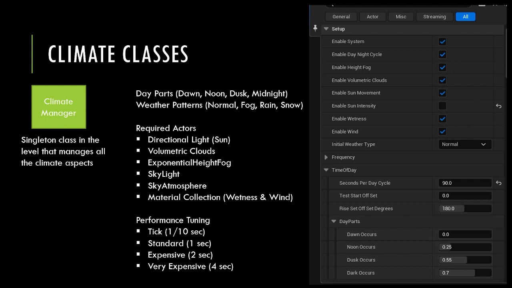For the climate manager to function, there are a couple of actors that it looks for in the scene. It'll look for a directional light, which will be your sun, so that it can move the sun and rotate it around as part of the day-night cycle. It'll look for volumetric clouds so that we can change the opacity on the clouds for stormy situations where we want the sky to be more overcast. It'll look for the exponential height fog so that we can vary the level of ground fog. The skylight and the atmosphere, again, mostly for reflections and other aspects like that.